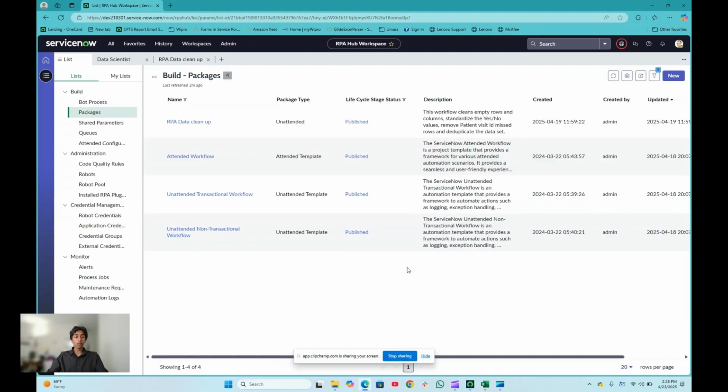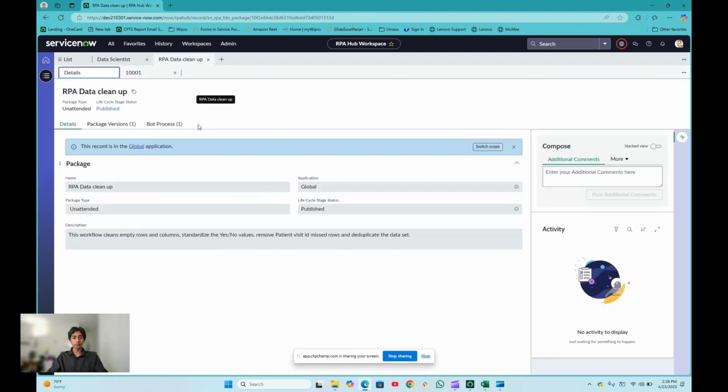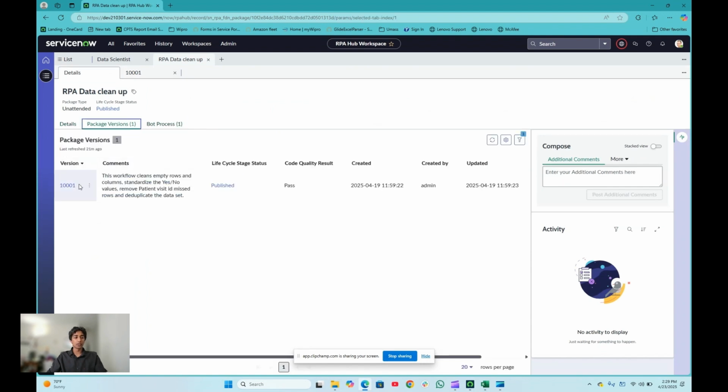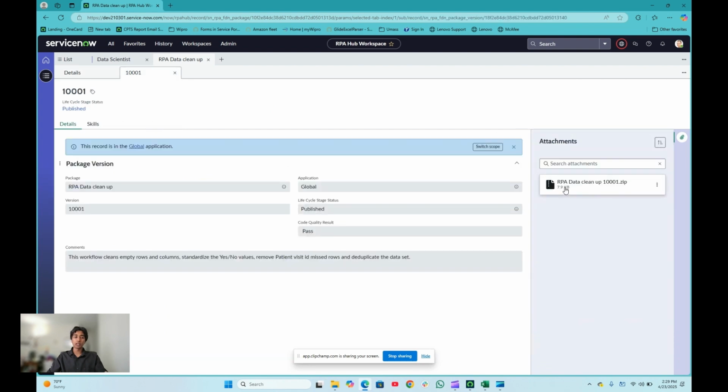Hello everyone, I'm Aditya and I'm going to be demoing our project. Let's get started. This is the RPA Hub. Here we can see all of our deployed projects under the packages section right here. We will focus on our RPA data cleanup package. Here we can see the package version and the bot processes. Inside the package version, we can find a zip file containing our bot.